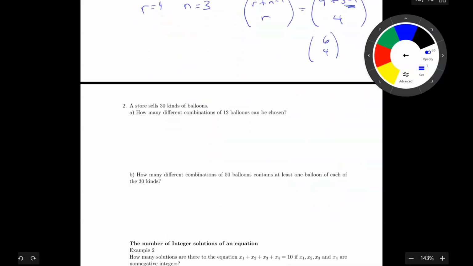Let me illustrate it with another example. I've got 30 kinds of balloons, so that's n equals 30. Then I'm going to have n minus 1, or 29 bars. And how many am I choosing? I want to choose 12. So again, I'll write it down here: R plus n minus 1, choose R. So I've got 12 plus 29, that's the 30 minus the 1, choose 12.